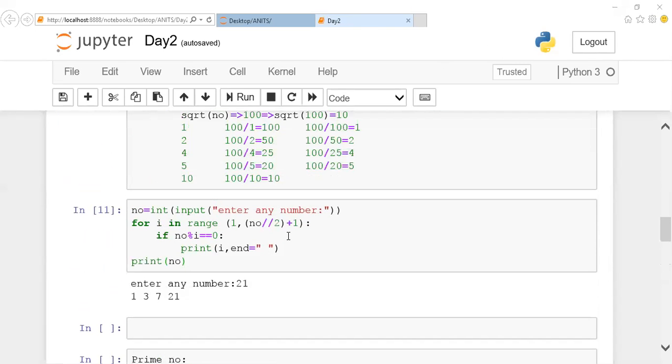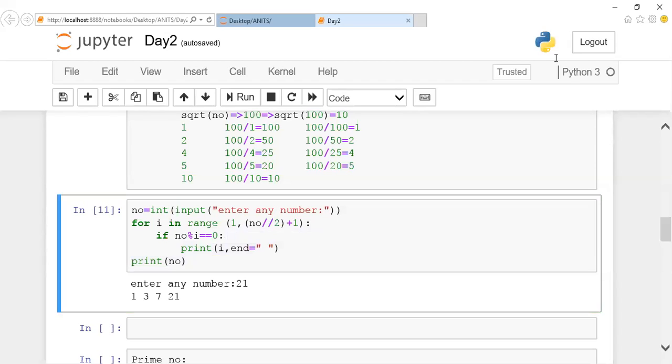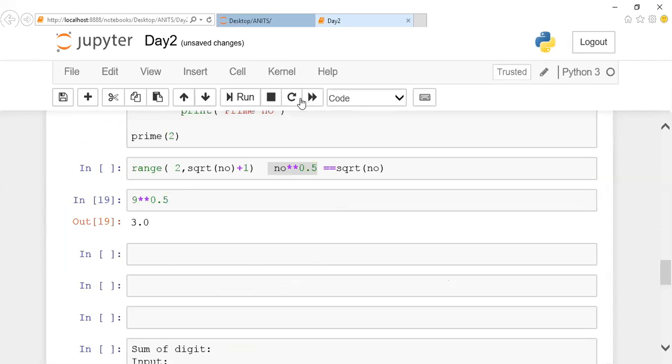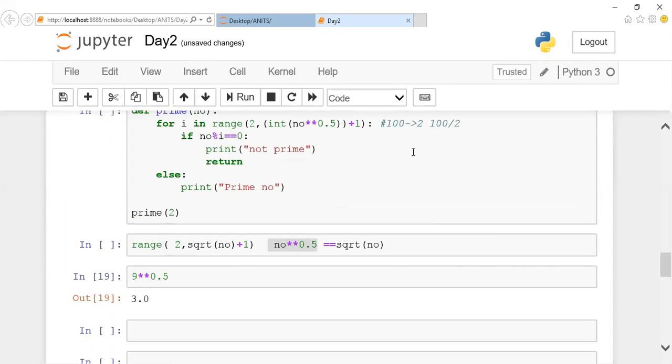If people are still trying, come on, try to complete soon. This one, generation alone. Try to complete soon. I guess you people are trying it. Okay, square root of the given number.